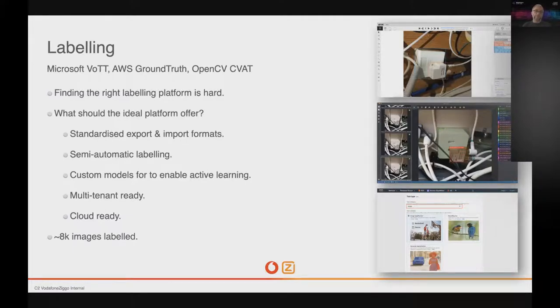to get through the proof of concept phase. It also worked because we added some augmentation and transferred all the weights from the Darknet 53 network, which I'll talk about in a minute or so. Microsoft VOTT is the image in the middle there on the right side.